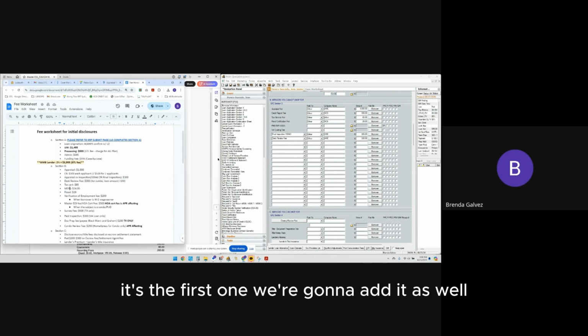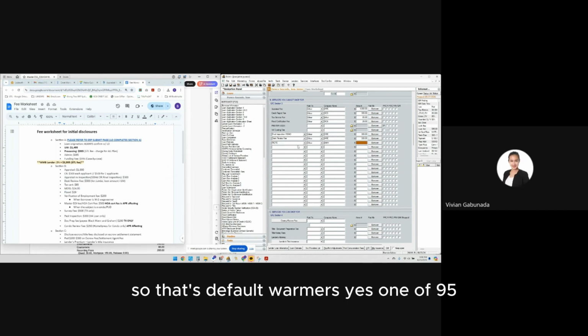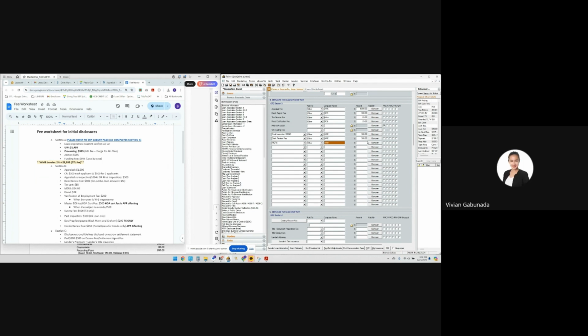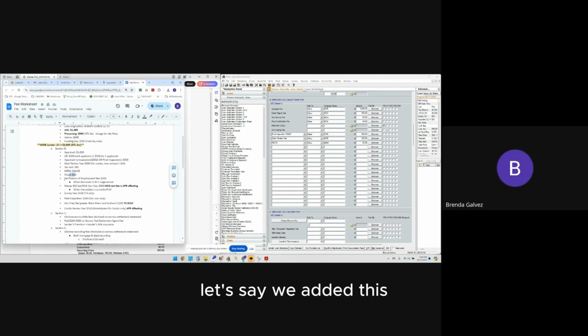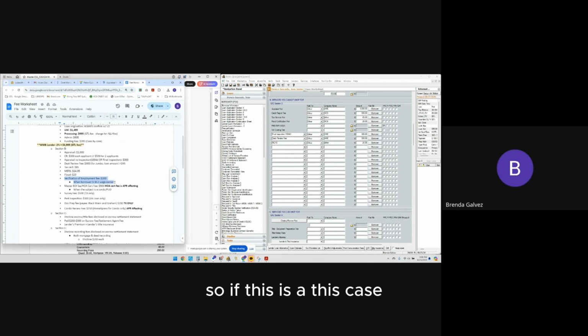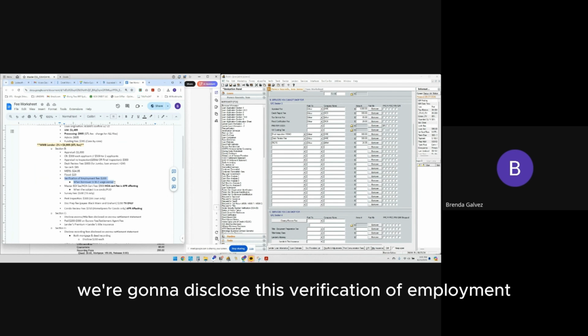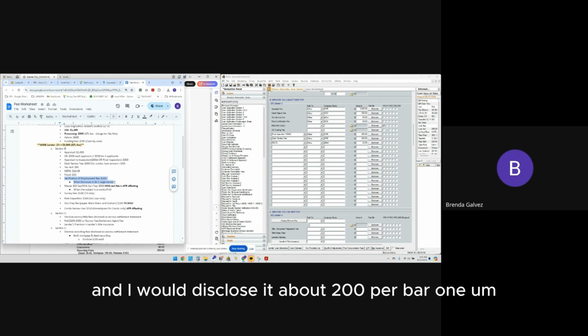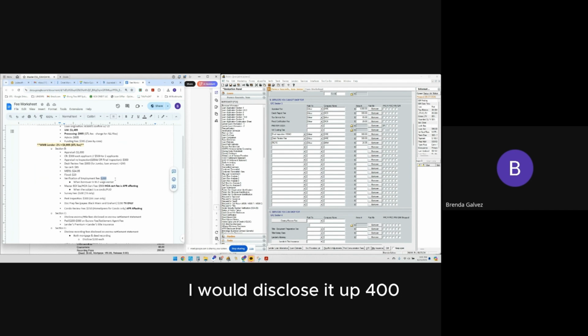This first one, we're going to add it as well. So that's default for MERS. Yes. 195. Let's say we added this verification of employment, which is only added when it's for a W-2 employee. So in this case, you or I, where we're going to get a W-2 at the end of the year, we're going to disclose this verification of employment. And I would disclose it at about 200 per borrower. So if this was 2 borrowers, I would disclose it at 400. Okay. This one, again, it's a bank statement loan. He's self-employed, so we're not going to disclose this verification of employment.